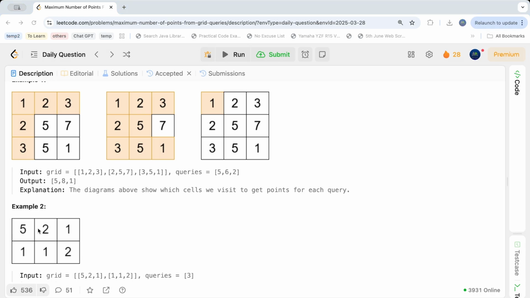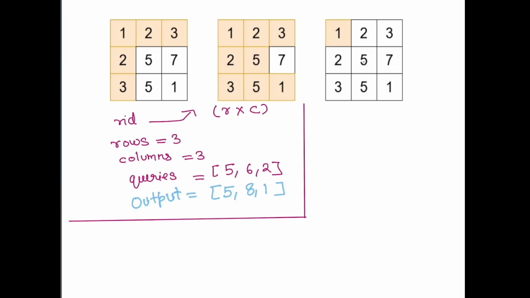Now let me explain to you the process to get the output for each query using the drawing pad. So our approach will be, we are first going to understand the problem, and then we are going to understand the intuition behind the approach of this particular problem, and then we are going to solve the problem in Python. Let us first try to understand for each query, like 5, 6 and 2, which is given in our example, how the output is 5, 8 and 1.